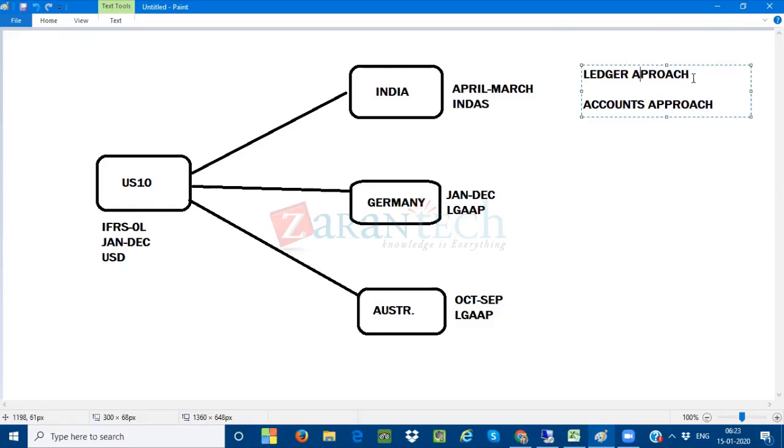When you come to the ledger approach, when we want to set our settings for a company code in a ledger approach, very, very important: at one ledger, you can assign only one accounting principle. Here, if I see, OL is assigned to IFRS, whereas for Ind AS, local GAAP, and another local GAAP, here I have two local GAAPs and one Ind AS.